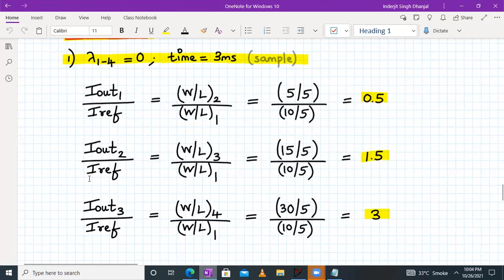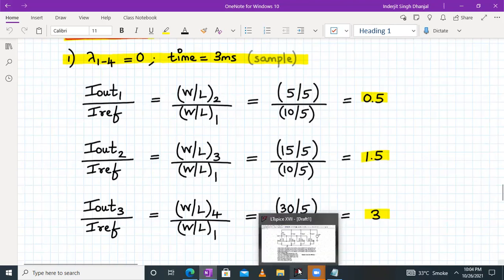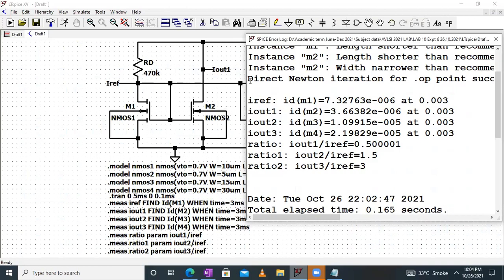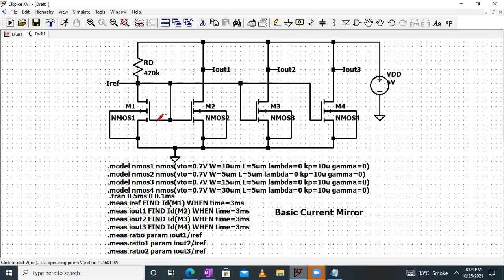Okay. I out 2 divided by I reference will be W by L of 3. Why W by L of 3? And here why W by L of 2? Anyone wants to clarify? See, your I reference is associated with M1 transistor. Okay. Your I out 1 is associated with M2 transistor. Your I out 2 is associated with M3 transistor, and your I out 3 is associated with M4 transistor. Okay. If you wish to change the name of the transistors, you can do that. We can call this as M reference, M1, M2, M3. But since we are following the syntax, we will be using the same one.